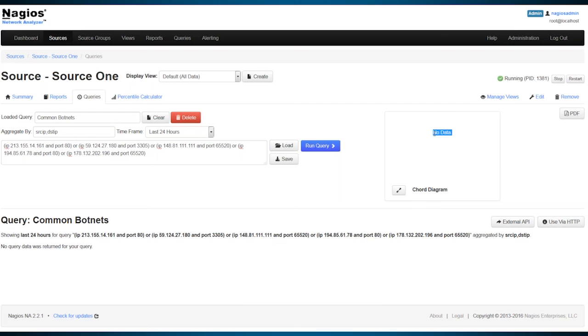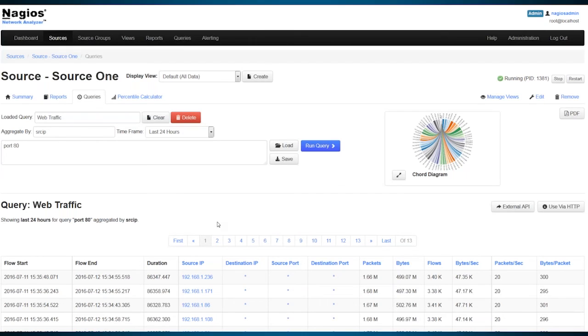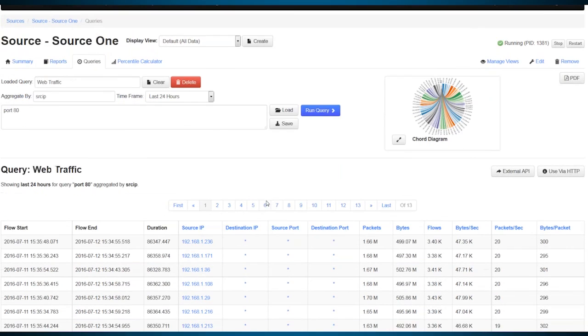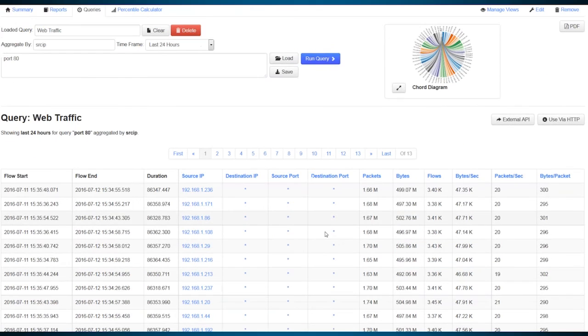And we've also got some set up for P2P traffic, looking at everything, particular machine on port 8080, web traffic. And so you can set these up very easily and then save them and then quickly access them. Once you set up queries looking for particular occurrences in the flow data, then you can also set up alerts.